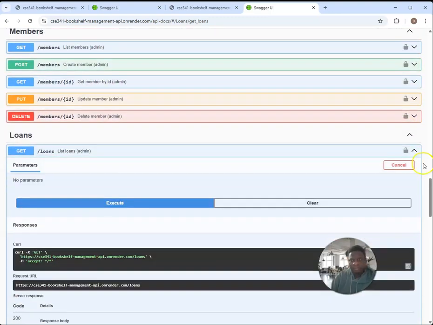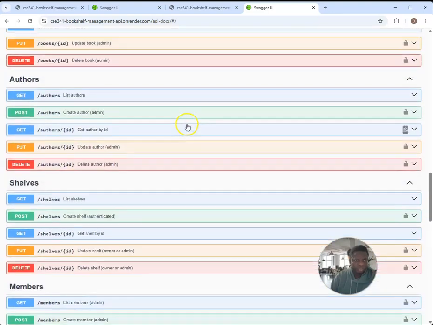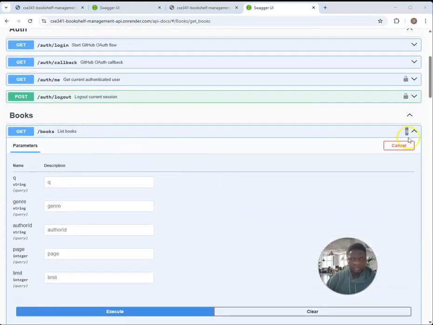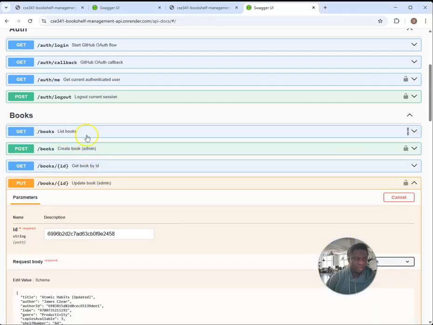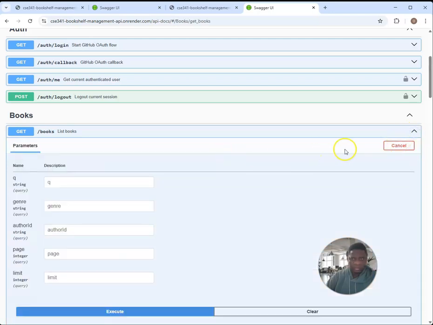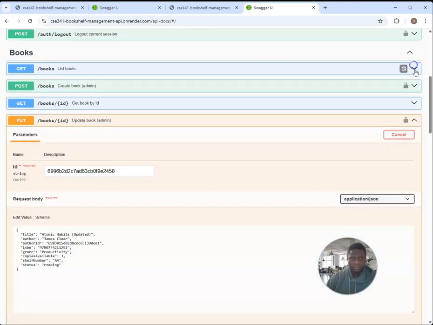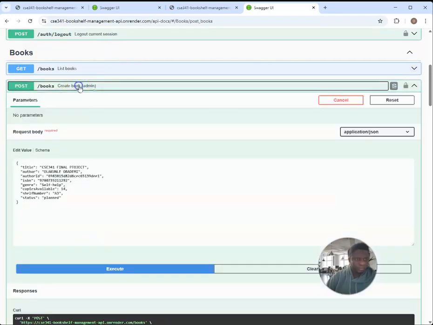And for this video demonstration, I will be paying attention to the book component. What I will do is I will try and create a book, get the ID, see if I can call it by ID, and see if I can also delete it as I created it. So let's start by going to post, which is to create a book.